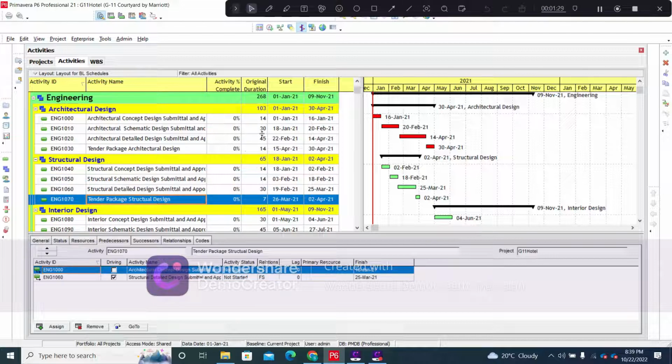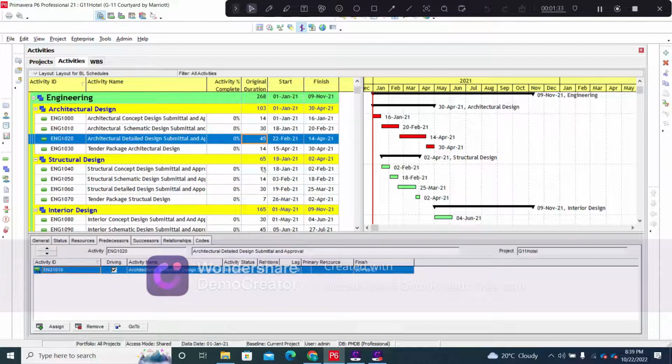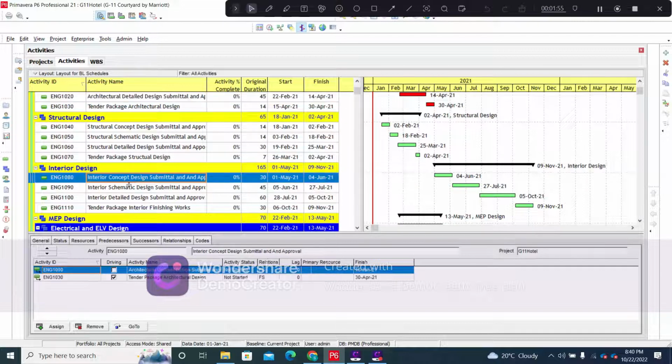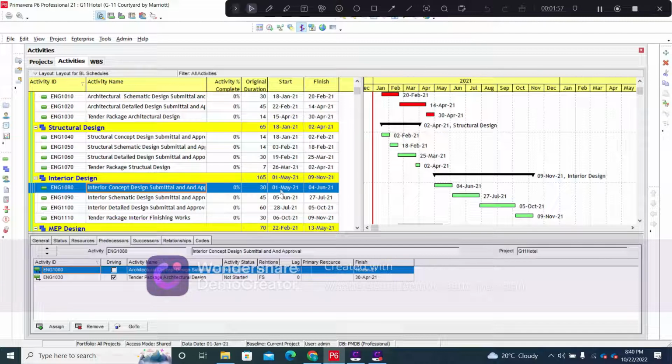Now you will be wondering how I have determined these durations. The durations are basically the amount of time that is required to create these designs, and this depends upon the level of difficulty or the level of approvals that are required. Here you can see that more time is required for the architectural detailed design compared to the structural detailed design, because more time is required by the architect to create the architectural detailed design, since it contains many minute details.